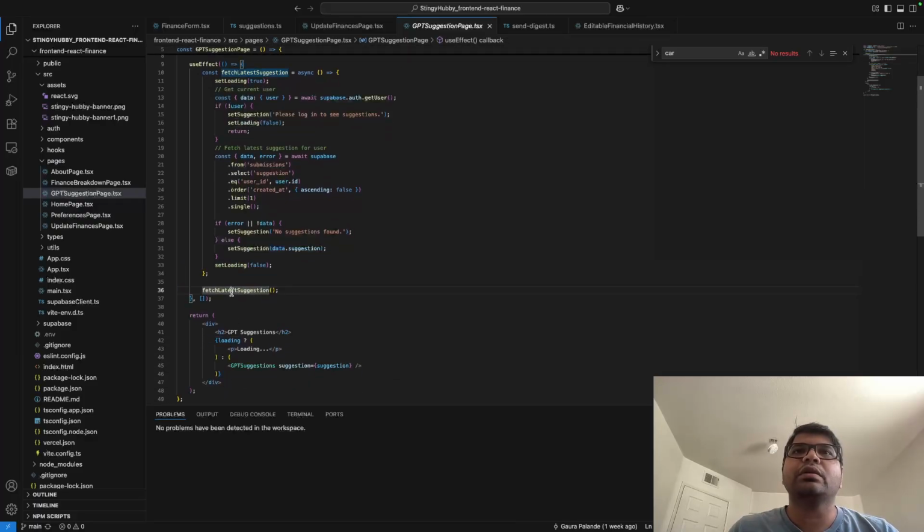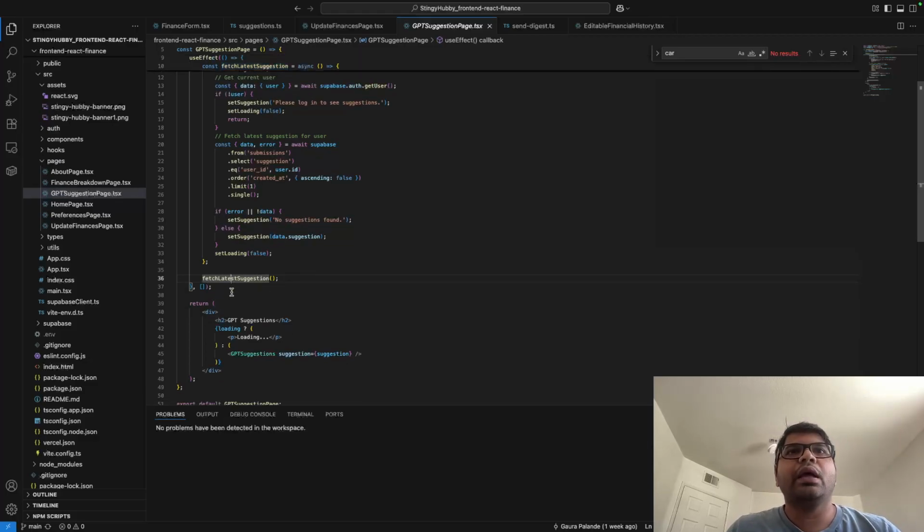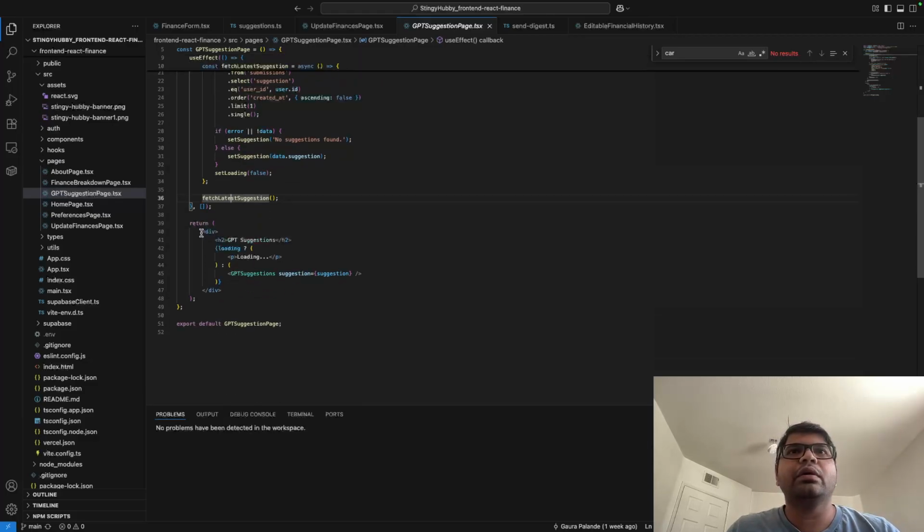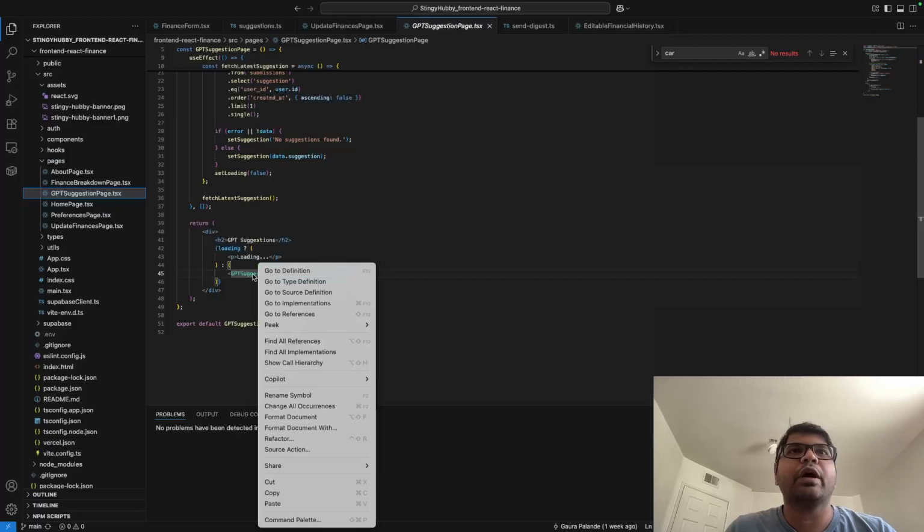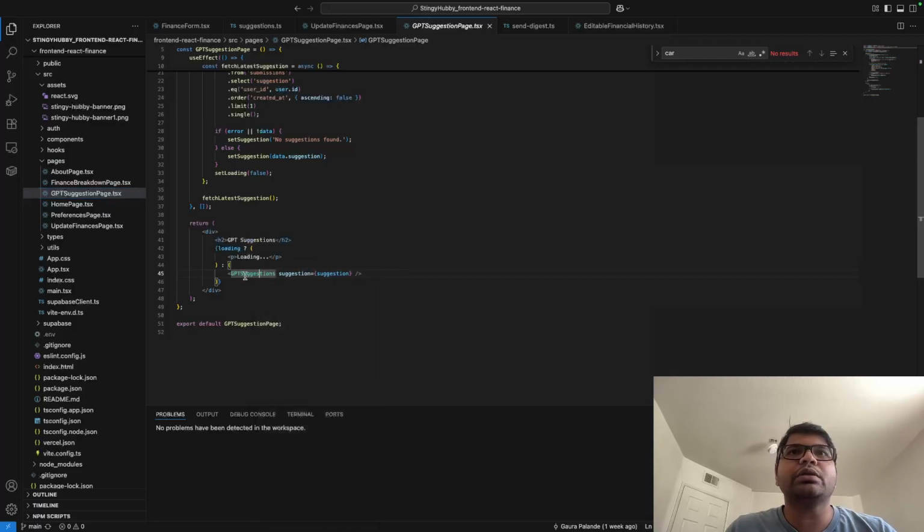Now the fetch latest suggestion function is called, and then we have the UI component over here. The UI part of this is basically just a GPT suggestion, the loading flag, and then later on we call the get GPT suggestions and pass in the suggestion that we got from the database into the GPT suggestions component. Now we'll go to the GPT suggestions component.